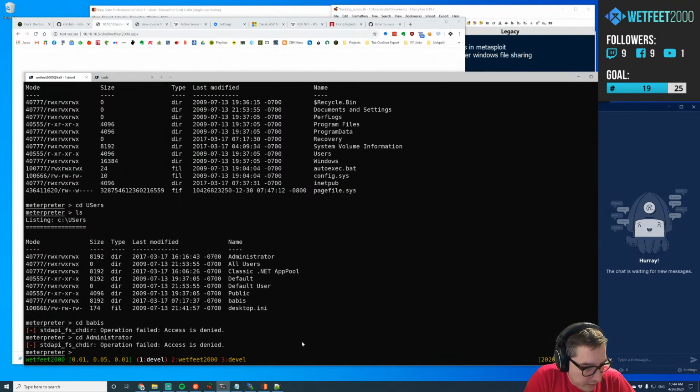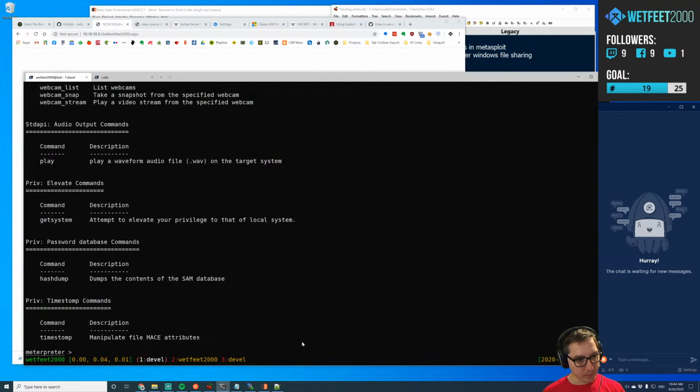We need to privilege escalate. We got a shell on the machine, but the shell doesn't have full system access. Now my question is, what features do we have with Meterpreter to try and mess with it?